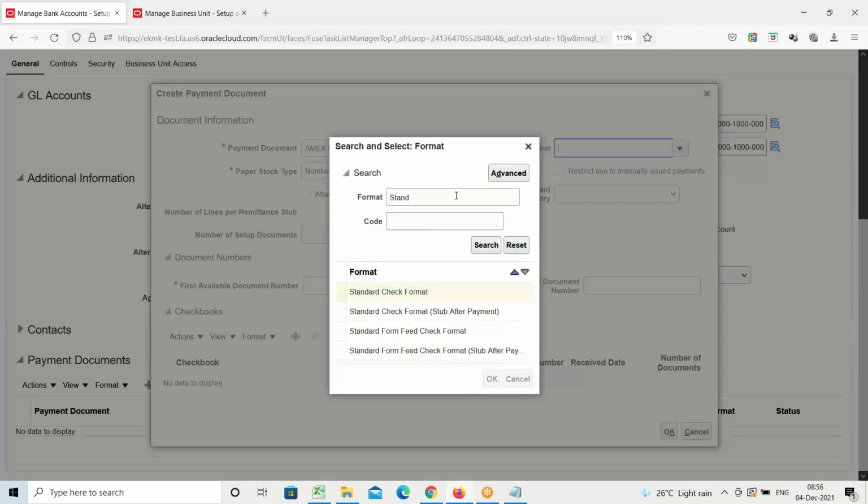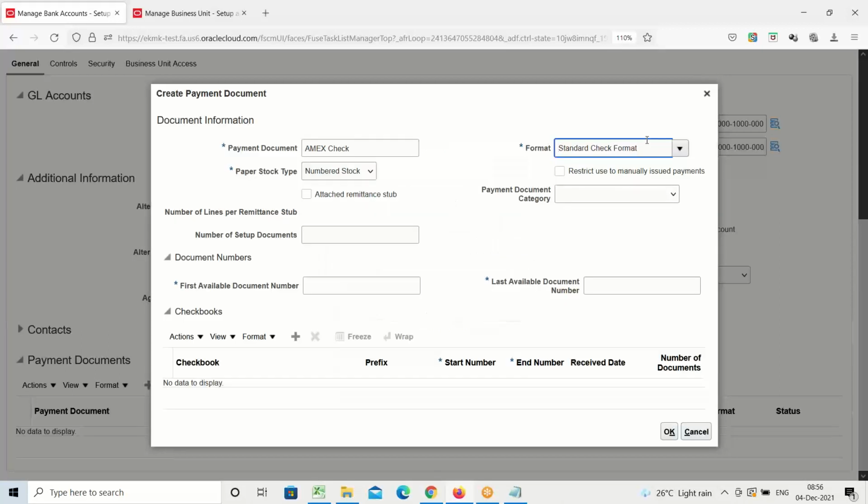Based on the bank, technical people will create separate formats. Those formats we have to select here. For our practice purposes, whatever Oracle is providing as a seeded format, you can select. This seeded format only, technical people will modify as per the bank which you are going to use for the payments. Now here you can provide the check numbers.